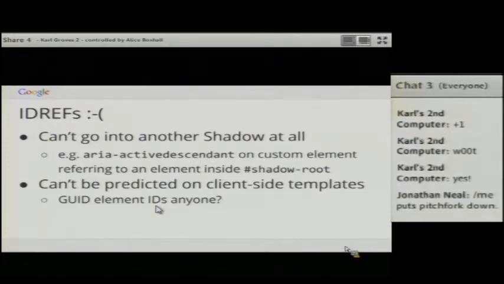So another issue that we have with the current state of things is ID refs. And ID refs just make me really sad. Two main reasons: ID refs cannot go into another shadow at all. They just can't. So if we have, for example, a custom element that wants to refer to one of its internal elements inside its shadow DOM as its active descendant, it can't do that. There's physically no way to do it.